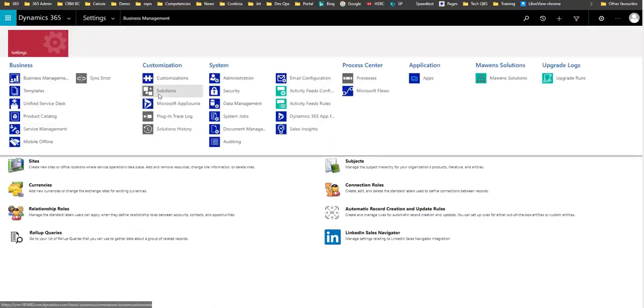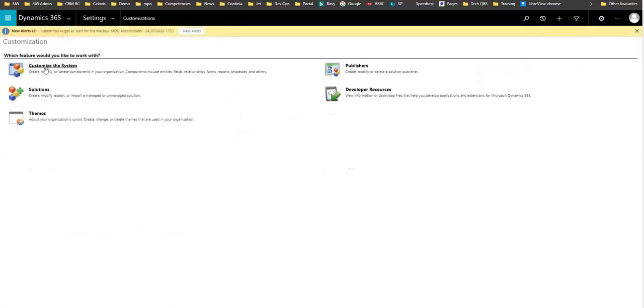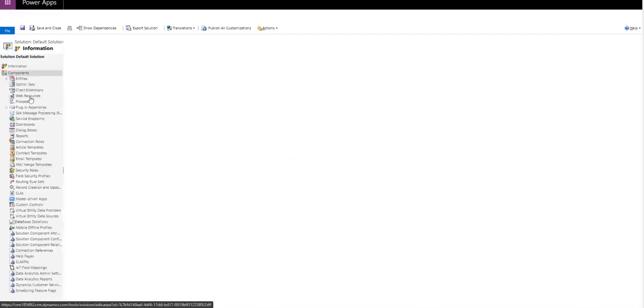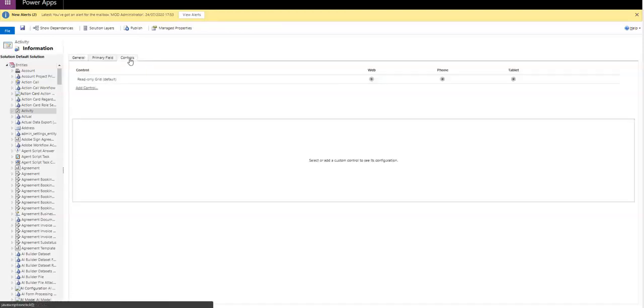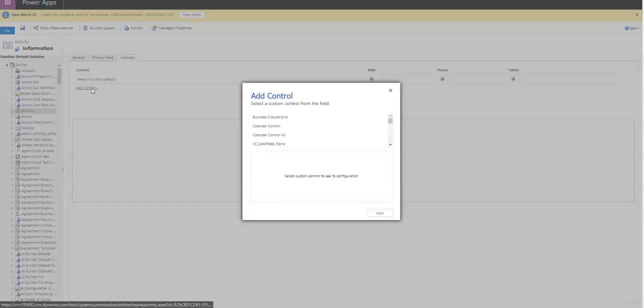Advanced settings, into customizations, customize, and then go fetch the entity that you want to add the view to. So we're going to add the calendar view to the activities. So select the activity, come into controls, add a new control, and we're going to add calendar control version 2.